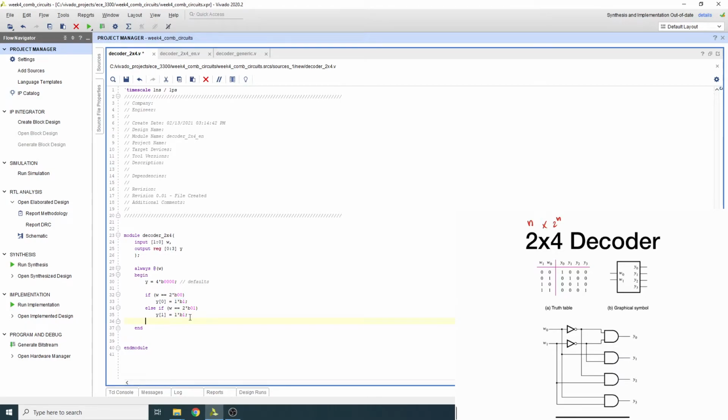Of course, we can do this here: else if W equals 2-bit 10, and now Y2 equals 1-bit 1. Then I have else. You can use else or you can use else if. I'm just going to use else if W equals 2-bit 11, Y3 equals 1-bit 1, and for the sake of completeness, I'm just going to say else, just in case.